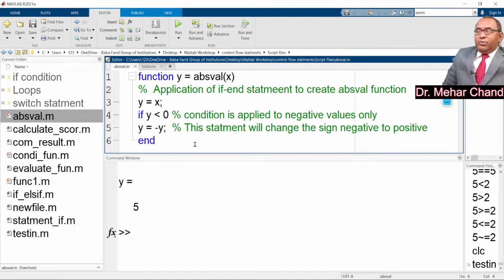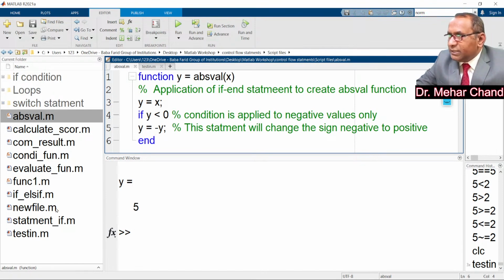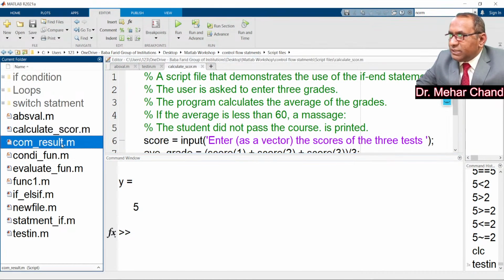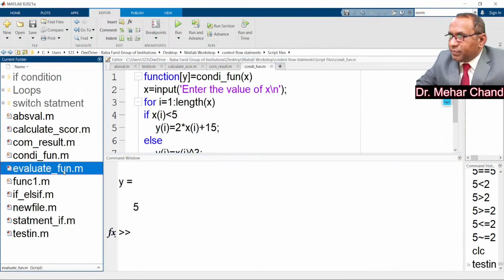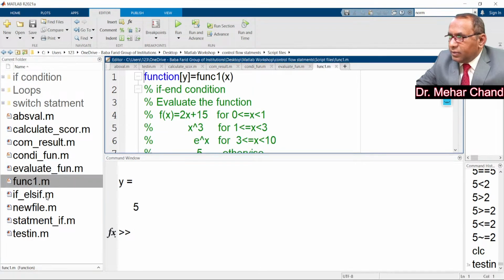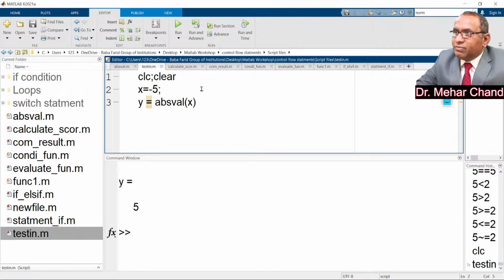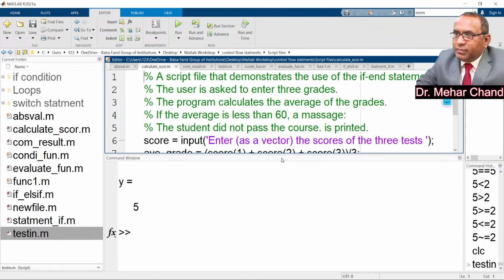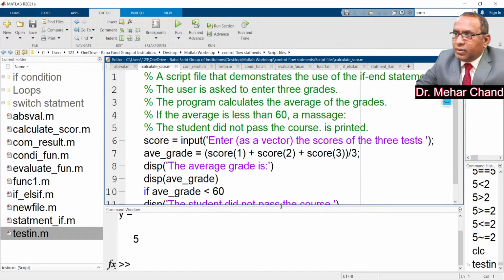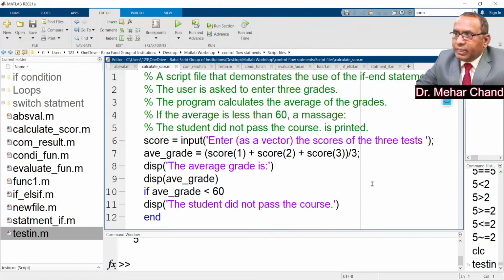Now sometimes we have multiple conditions, and then also we can do this. I am opening all the files so that one by one we can discuss. This is a script file, no problem. So I am shifting this one.